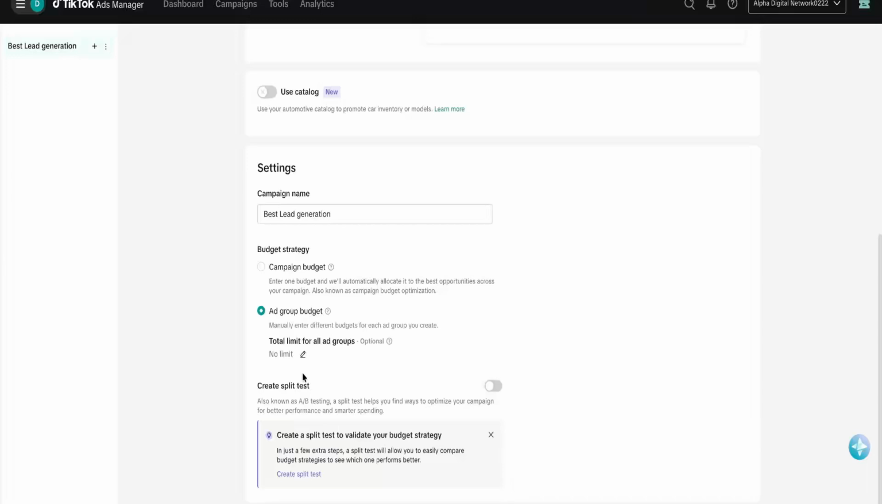And then total limit for the group, if you want to set that, I don't normally set this, I leave it as it is. And then split testing is if you want to target different audience with the same ad, maybe using the same different creative to see the performance, you can go ahead and click on the split option. But right now we'll just leave it as it is, and then we'll click on continue.